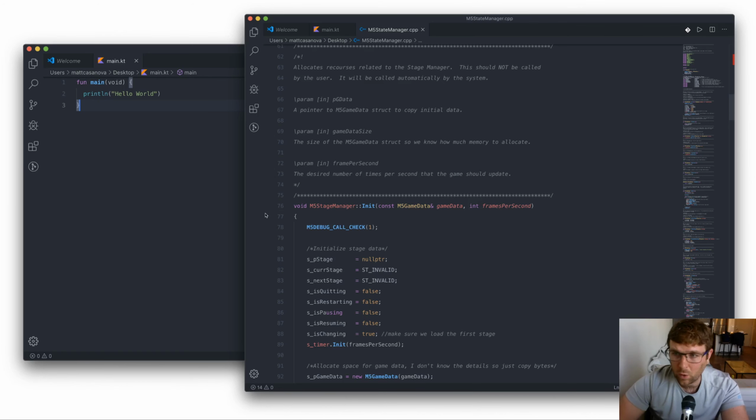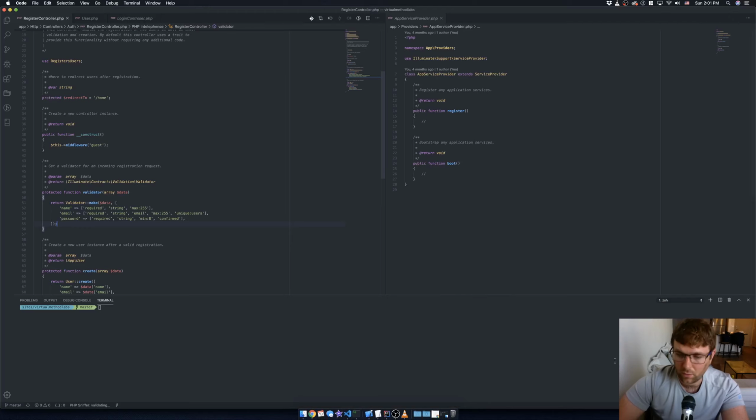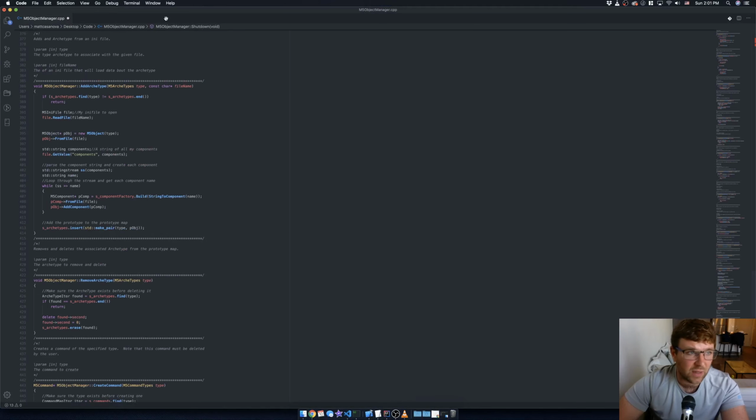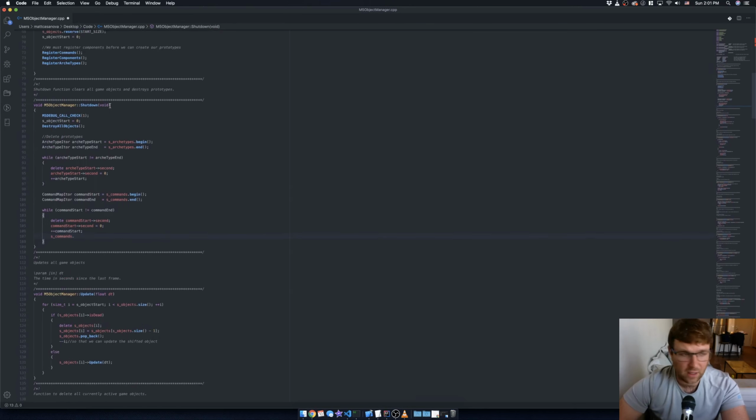So this is VS Code with those two files that I was showing you before. So let's go here. Not this file yet. So this is that object manager, that C++ file that I was showing you before. So you can see it looks a whole lot different in a source code editor.